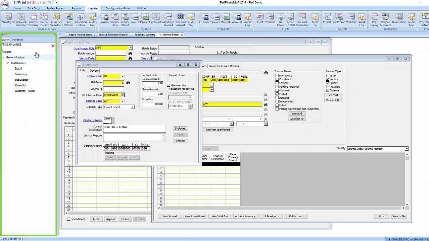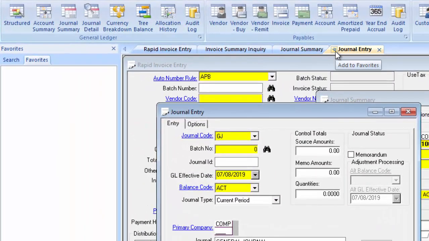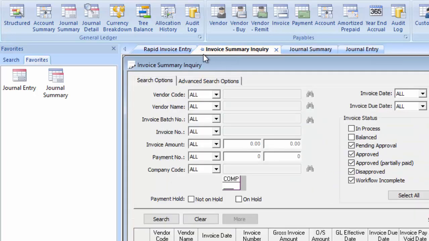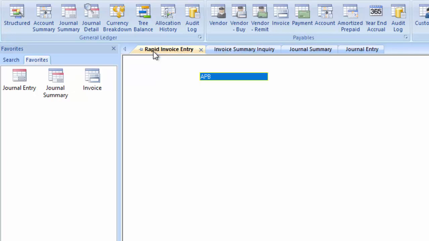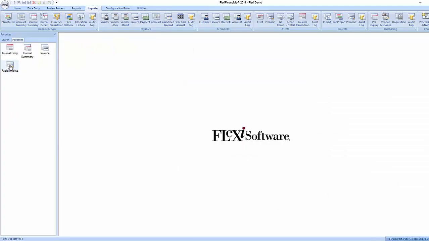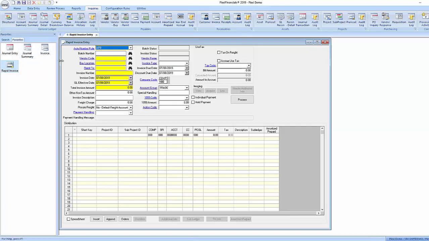Next, we're going to talk about my favorite new feature, the Favorites window. By clicking the push pin on a Windows tab, it will add that function to your favorites list. This gives you quick access to launch the functions that you use the most. For example, if I'm a data entry person and I do a lot of invoices, I would add that so that I can launch it very quickly.